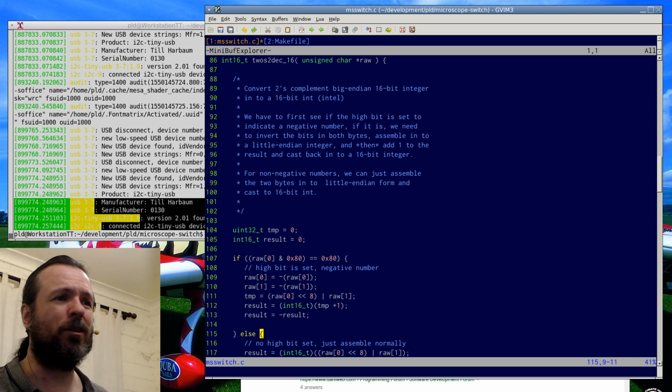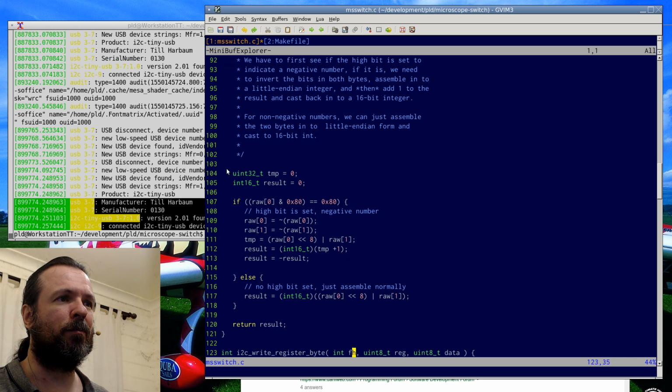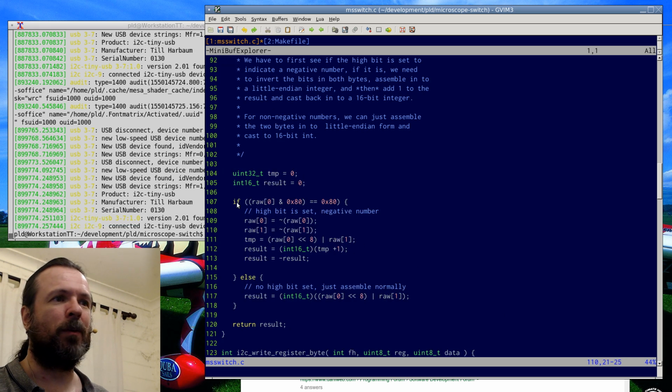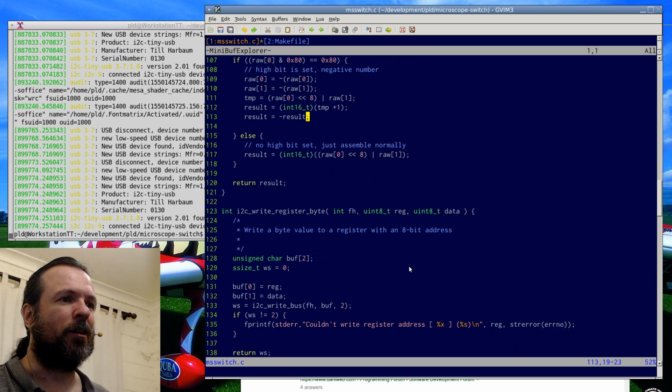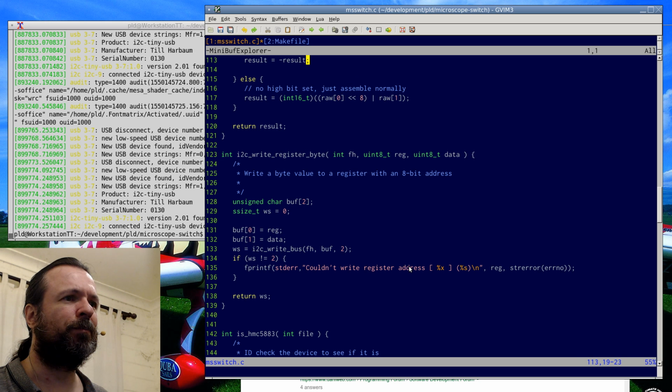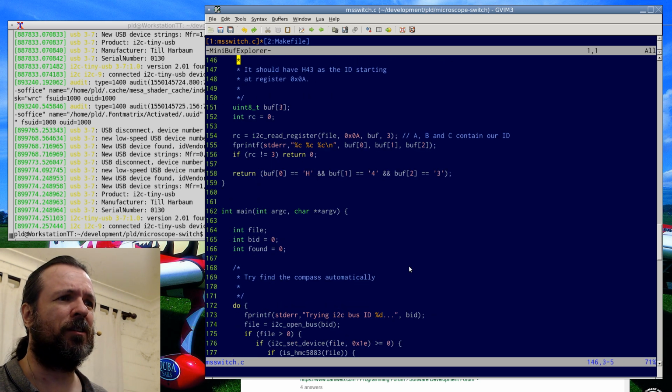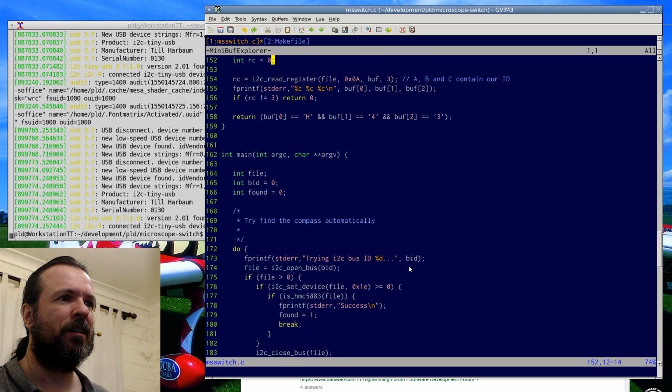So I spent way too much time on this bunch of code here. Fundamentally, if you've got a negative number, then you've got to go through all this mumbo jumbo. If you've got a positive number, then you just smack the 2 bytes together and you're good to go. Like I said, far too much time wasted on that. There are other quirks that I had to get around.